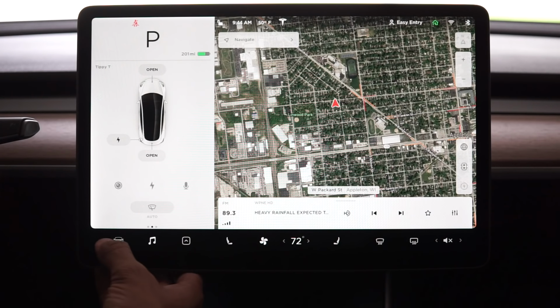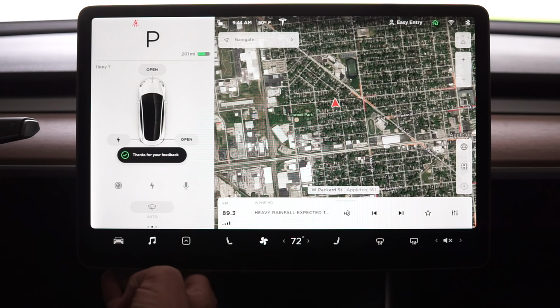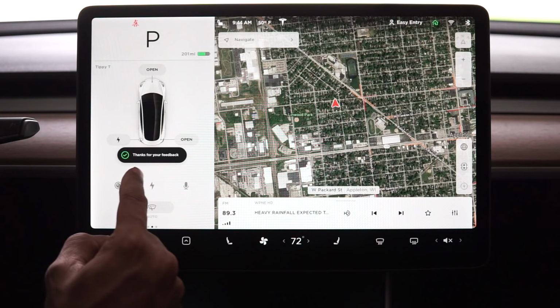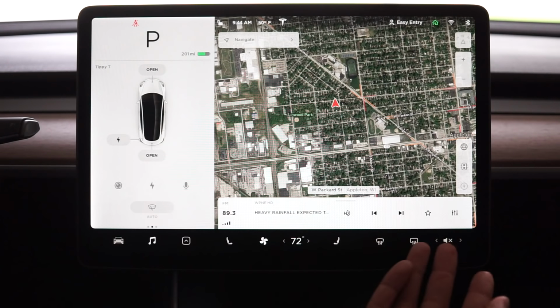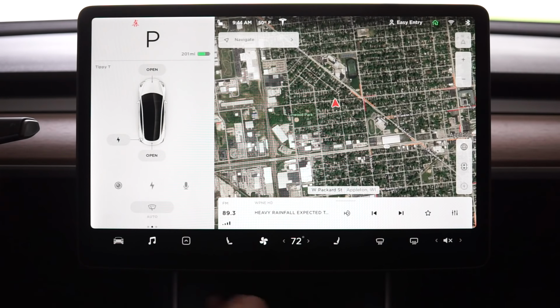First thing I noticed is that you can press and hold the car. This is kind of an Easter egg, but I'm not sure what it does. It says, thanks for your feedback. So pressing and holding that sent something to Tesla, not sure what. That's probably covered in some other video with the guy who knows what he's talking about.